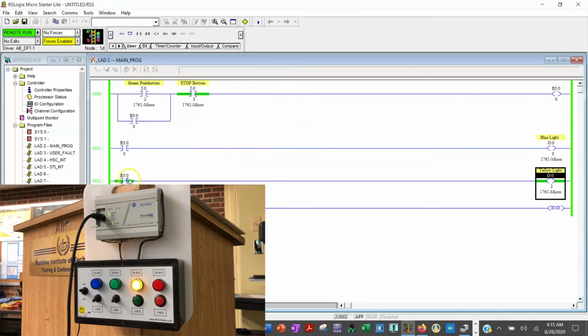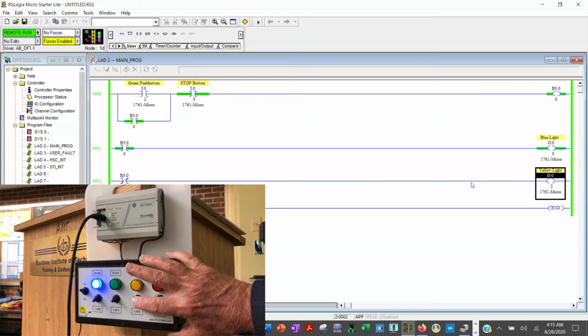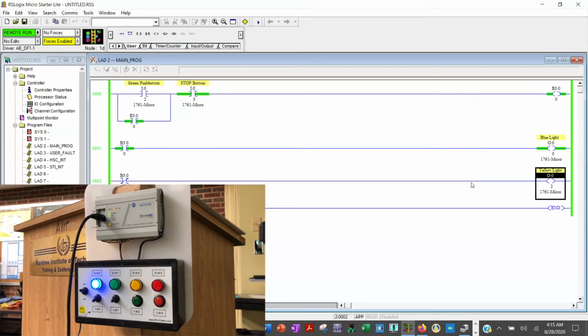All right, so now what? So now I've got this yellow light with this examine if open. Looks like a normally closed contact here, right? And the yellow light's going to be on. And what do we do? What happens if we press the green push button? Yeah, the blue light comes on, the yellow light goes off, right? Because it's controlled by this bit here.